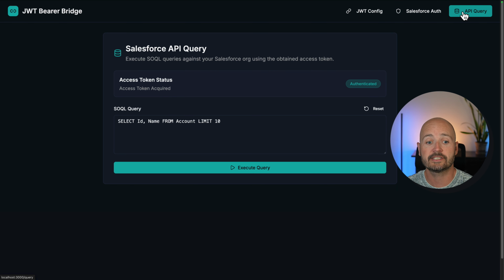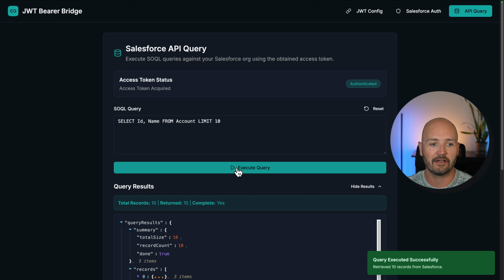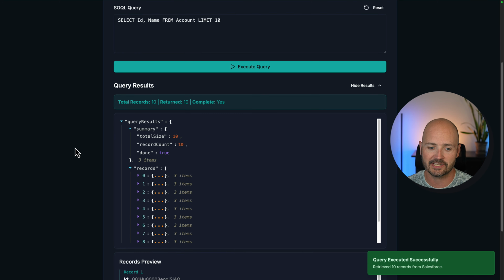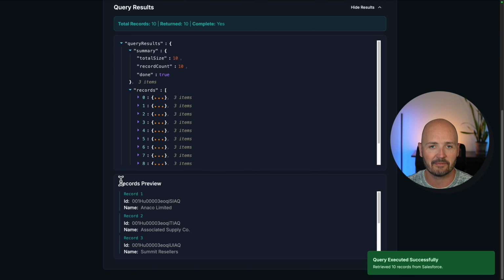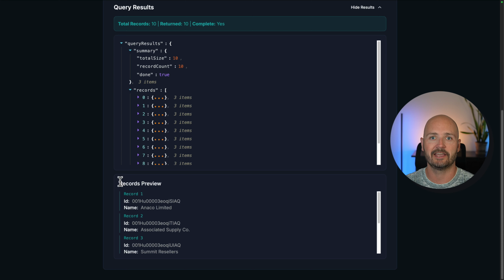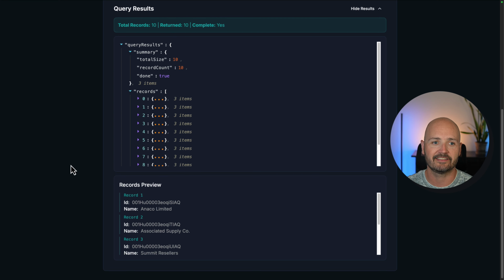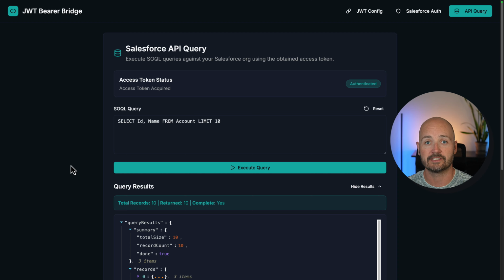And in order to test that, we're gonna send a little query. And just as I expected, I'm able to get some information through API based on my user profile and based on the scopes that I gave to this connected app.